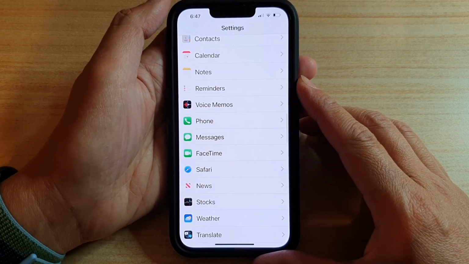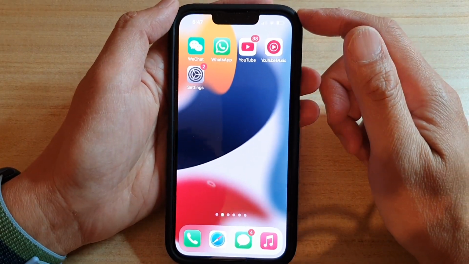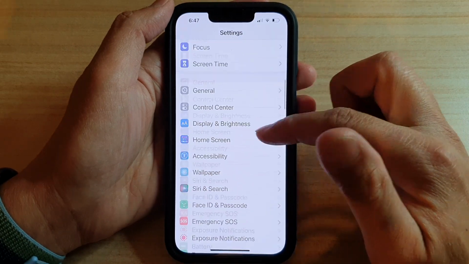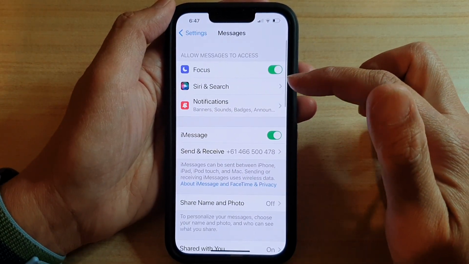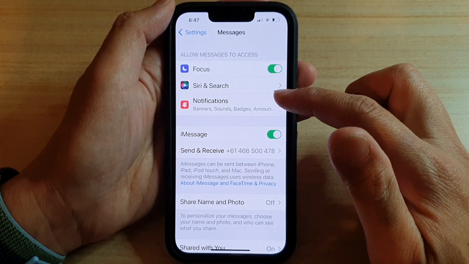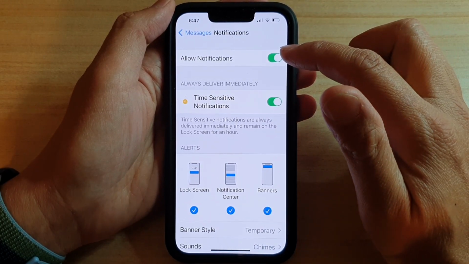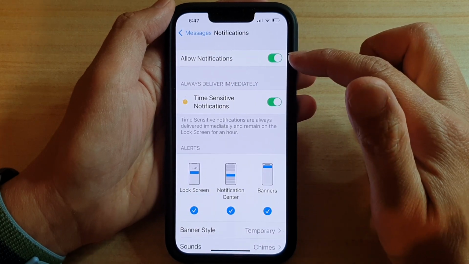First, let's go back to your home screen by swiping up at the bottom of the screen, and on the home screen tap on settings. In settings you want to go down and tap on messages, and in messages we're going to go down and tap on notifications. Then tap on allowed notifications. Tap on the switch to turn it off or turn it on.